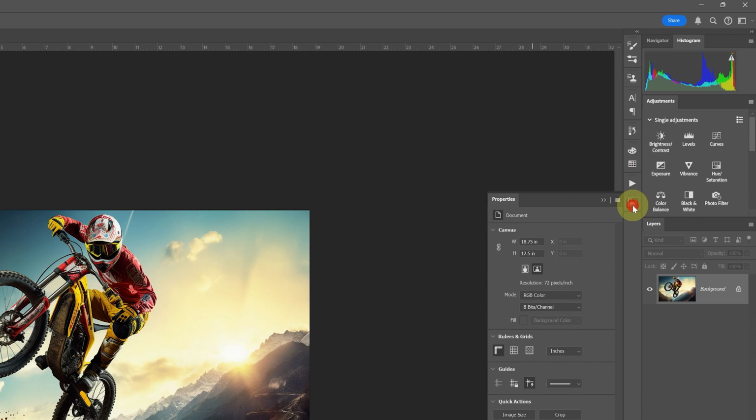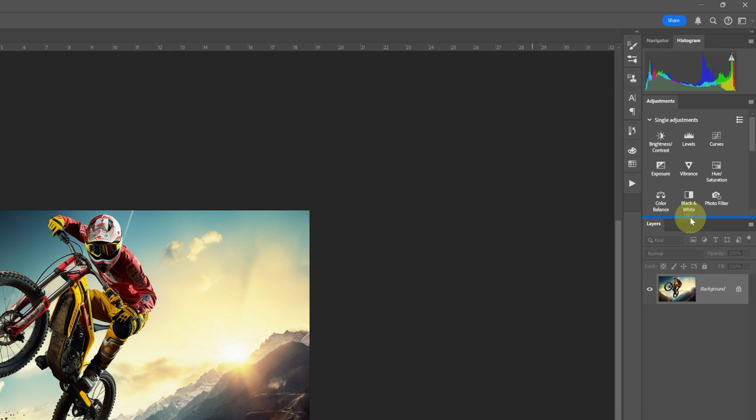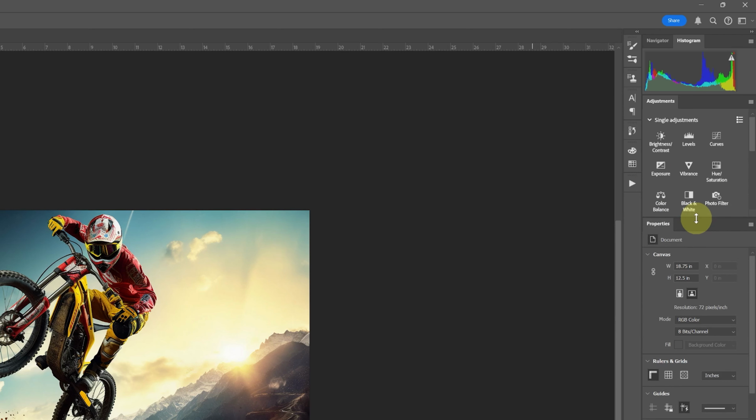So I want to put this properties panel back again into this set of panels here on the right hand side. So I'm going to simply drag the properties panel and bring it here where it shows a blue line, showing that this is the area where that panel is going to be inserted. So now we have this properties panel here also.